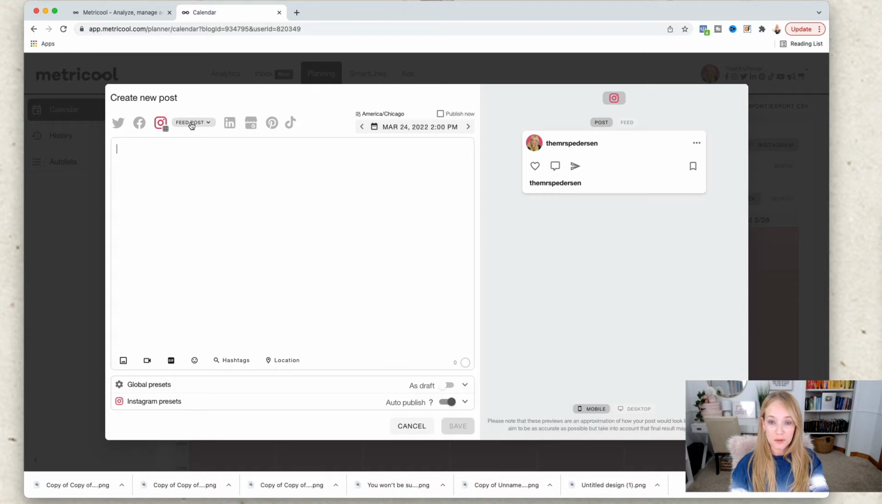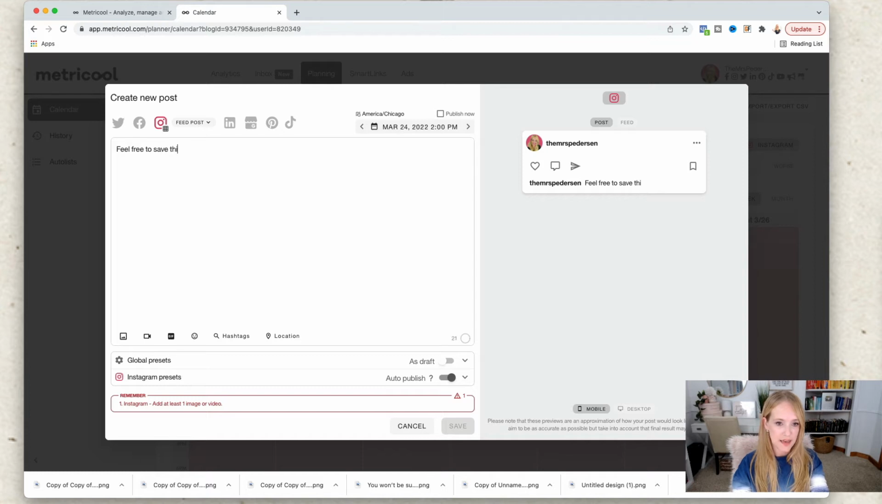Now, one thing I want to point out real fast, you'll notice that there's feed post and there's a carousel grid. And there's also the ability to schedule with push notifications, both Instagram Reels and Instagram Stories in this app. So they'll send the push notifications to you with the communication methods that you sign up for. So pretty cool. But to schedule a carousel, I'm just going to click feed post. And I'm going to add my text. Feel free to save this post and send it to a friend who needs encouragement.